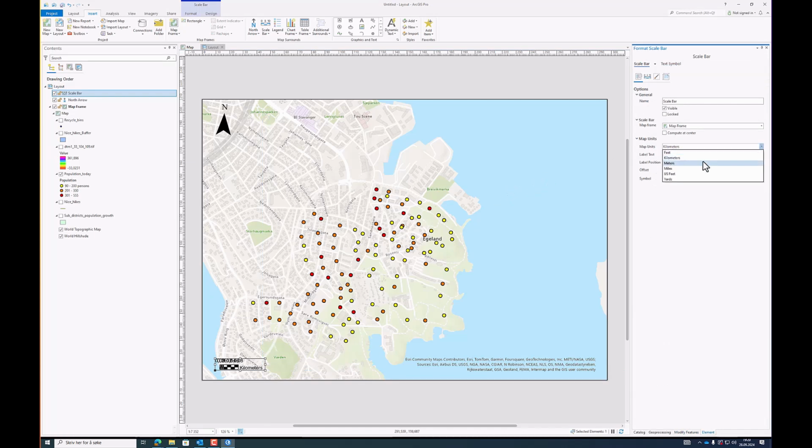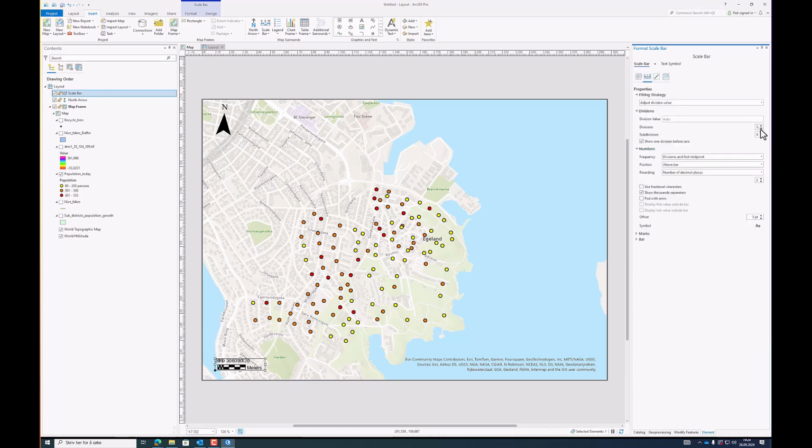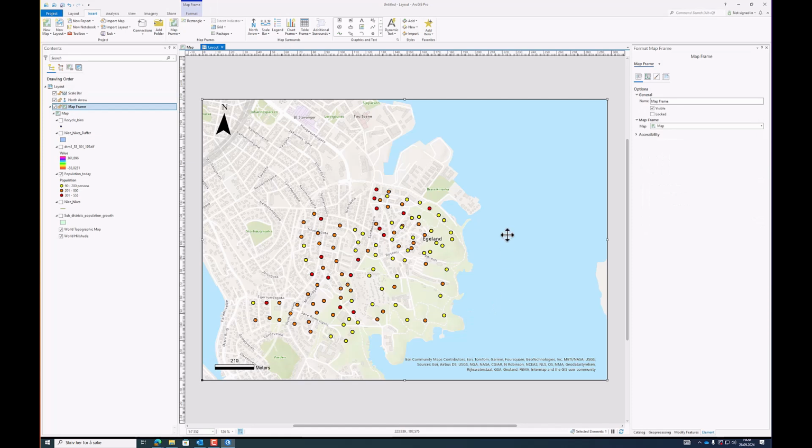So I want it to show meters instead of kilometers. I want to have only one label shown. So I will have no division and subdivisions, and I will only have a single label. So I have 80 meters, but if I extend this one, it becomes 170, 210. It's okay for now.